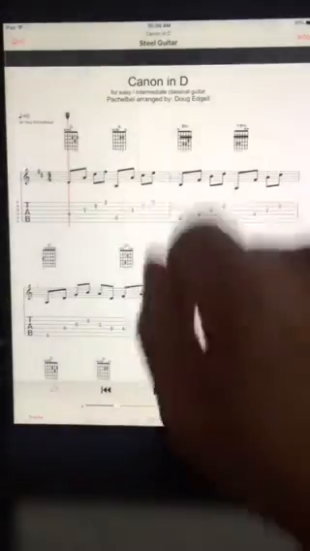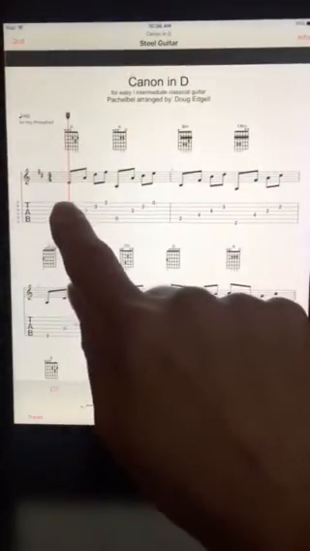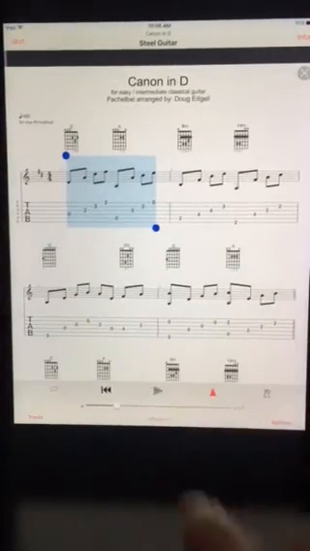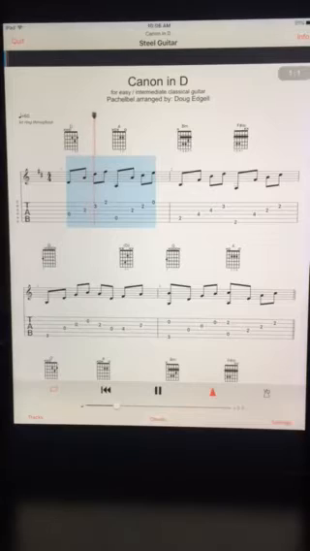So let's just say you're having trouble with measure 1. Well, check it out. Tap and hold. It highlights it in blue. Now, measure 1 will repeat indefinitely until the battery runs out.